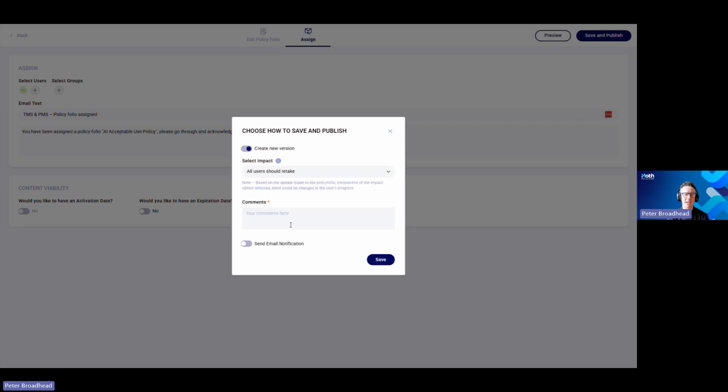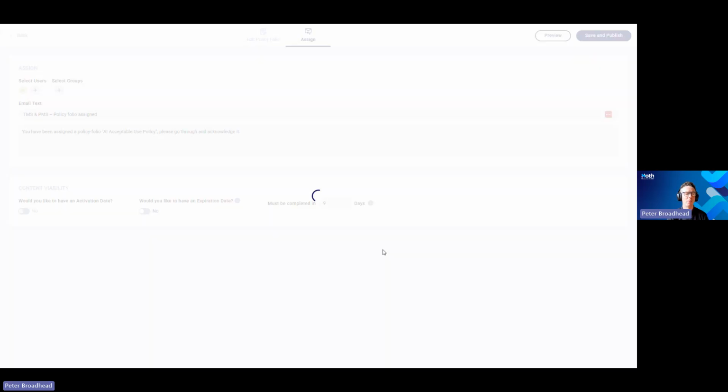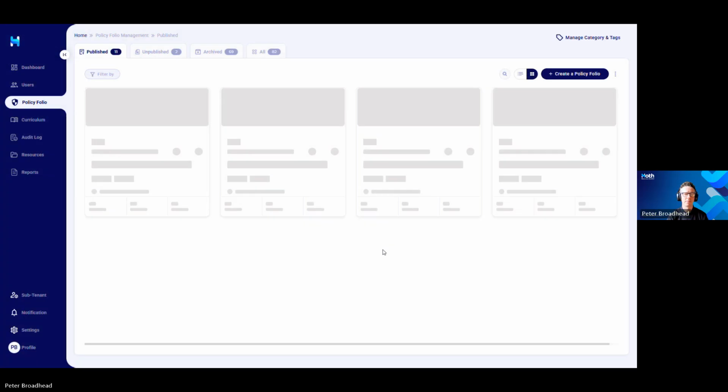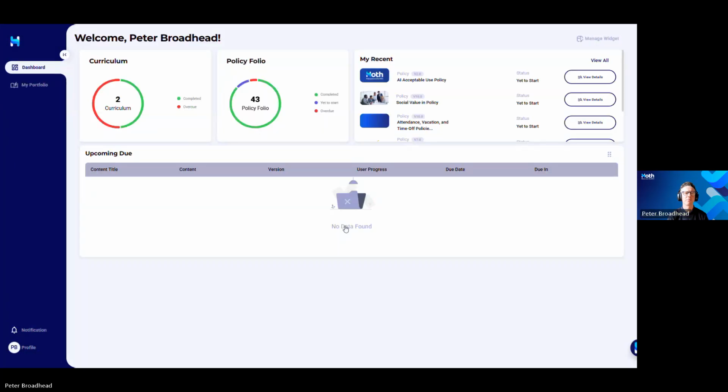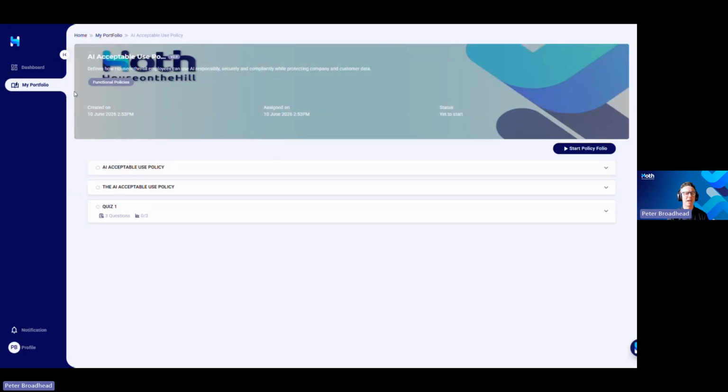So we want all users to retake, and this is version 2, made some changes. Send email notification. That means we can redistribute this out to all of the staff, and we start the counter again from 1. Nice and easy. Yep, to start, there I am, 1. And if I flip back into my participant view, I can then have to yet to start it again here, view the details, and away I go. Nice.